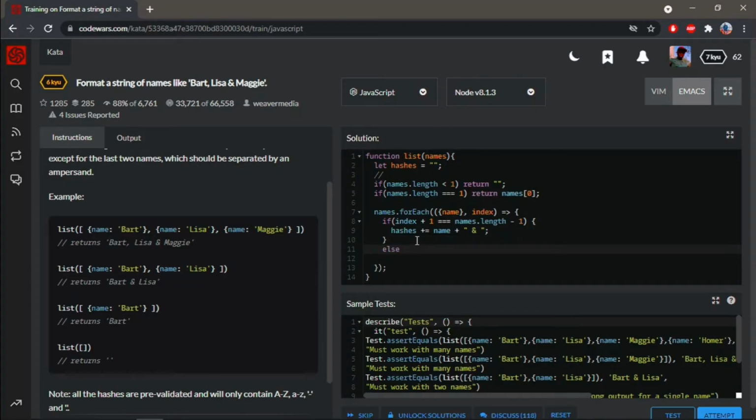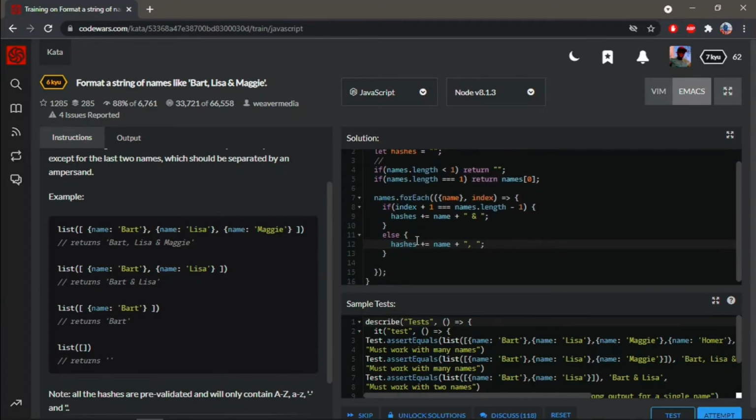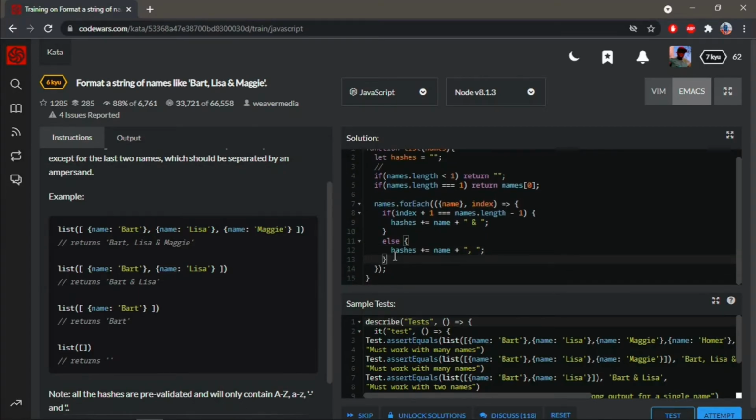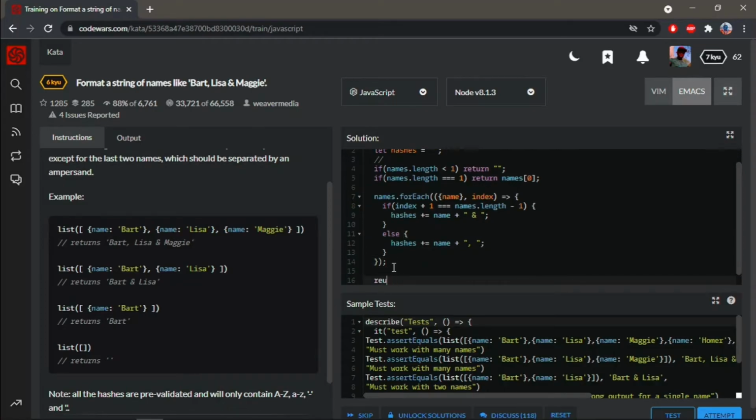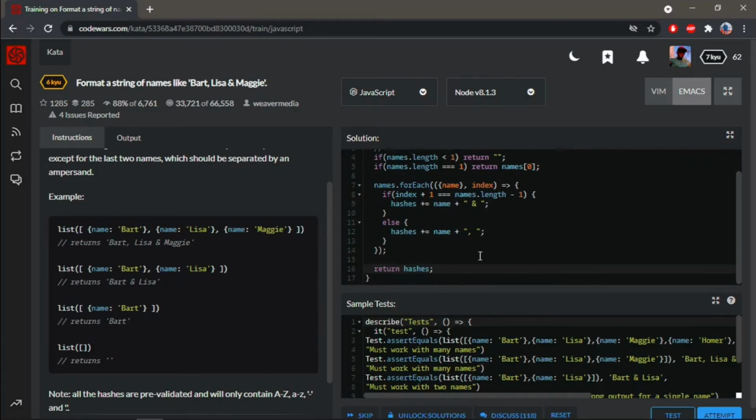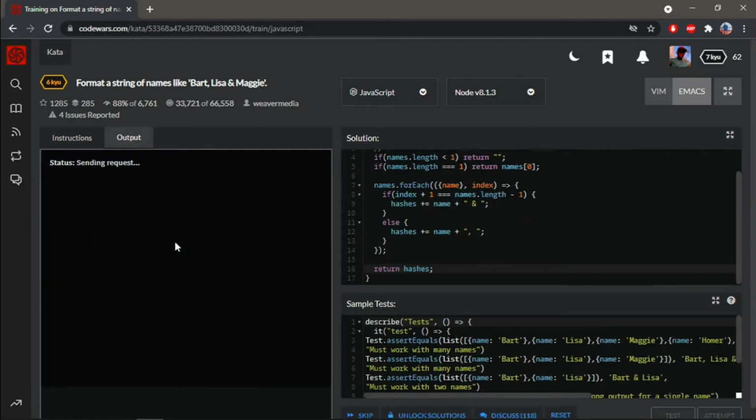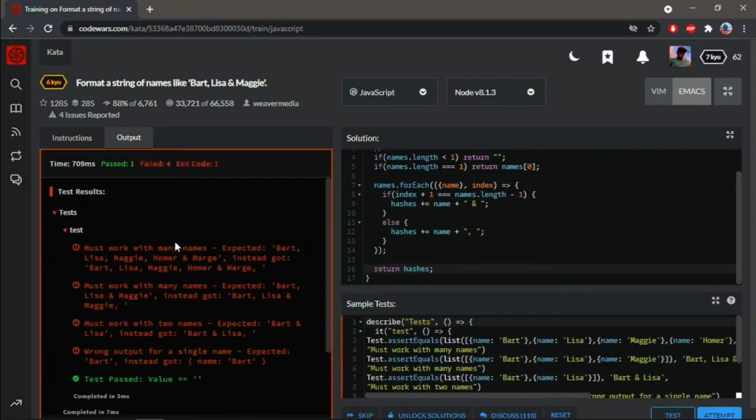And else hashes plus name plus space. Let's see, and then we need to return hashes, right? Let's test. It's funny games when you fail. Okay, so must work with many names except bad, bad. Instead got bad Lisa home.